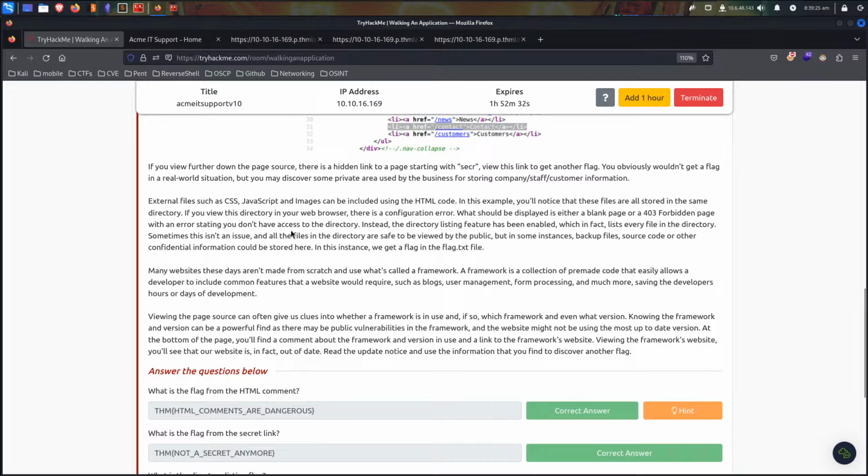With an error stating that you don't have access to the directory, instead the directory listing feature has been enabled, which in fact lists every file in the directory. Sometimes this is an issue, and all the files in the directory are safe to be viewed by the public. But in some instances, backup files, source code, and other confidential information could be stored here. In this instance, we get a flag in the flag.txt file.